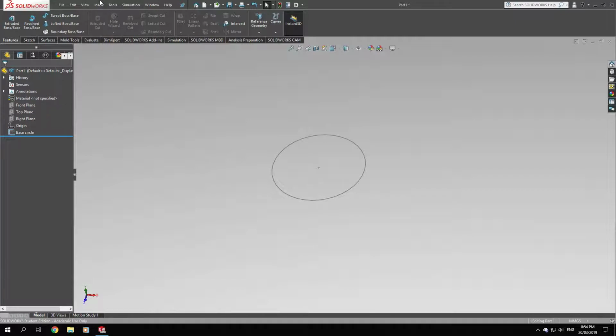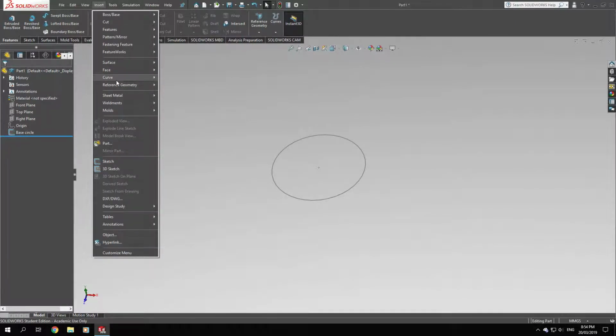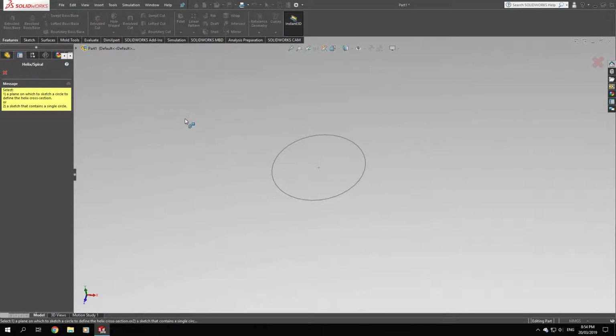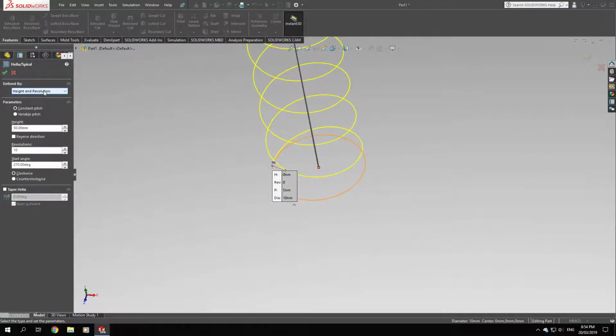I chose top. You go to insert, you go to curve, you go to helix / spiral, and then you pick your circle. And I would prefer to pick height and revolution because you need to know the length, which is your height, and you need to know how many spirals you want. So I've chosen 50 and 10.